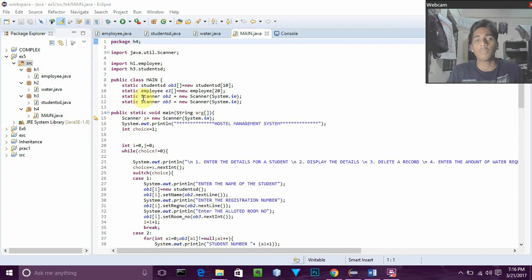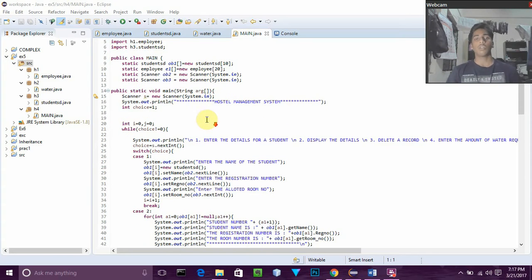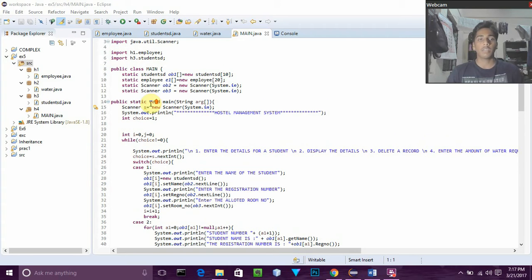Then we have created two objects for the Scanner input methods, ob2 and ob3, by the declaration static Scanner ob2 equals new Scanner(System.in). Now we have introduced the main method, inside which all the cases and details are given: public static void main(String[] args). Then we have created another object, Scanner s, that will be used for taking the inputs, like Scanner s equals new Scanner(System.in). Now System.out.println shows the hostel management system, and we have initialized a variable choice equal to 1 for the while loop so that it will run infinitely as long as choice is 1.